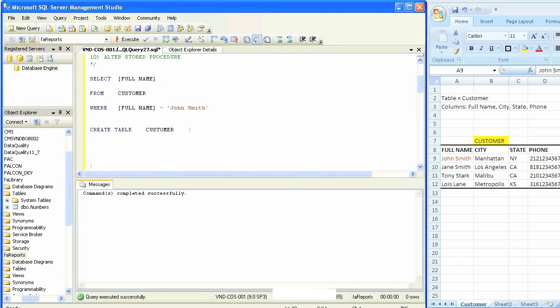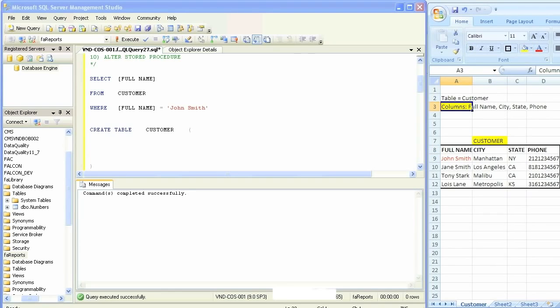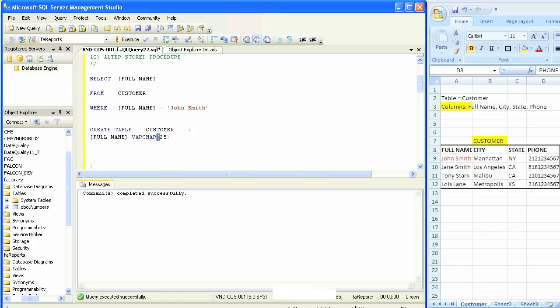So, as I've repeated a few times, the column names are full name, city, state, and phone. So we're going to simply type those. Full name, again, I'm putting square brackets because the word full and the word name are not connected. There's a space in between. Were we to put an underscore, then I wouldn't need the square brackets.